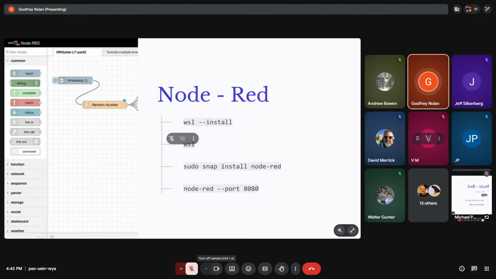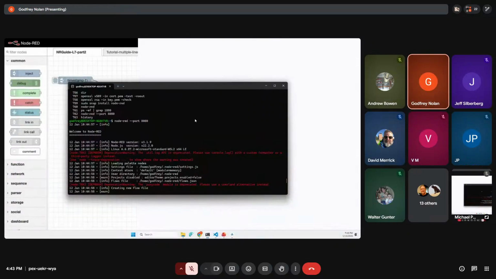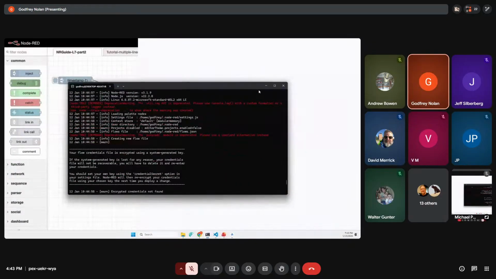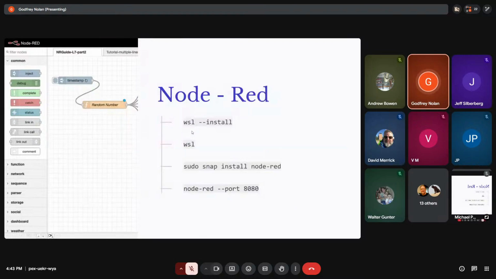If you're Windows users, like 90% of the world is, what you have to do is make sure that WSL is already installed on your machine. Just type WSL, and you will start up an Ubuntu client, which will look something like this. If you don't have it installed, you have to do WSL install. You have to reboot your machine, and then you're good to go. Then you do sudo snap install Node-RED, and then you start Node-RED.